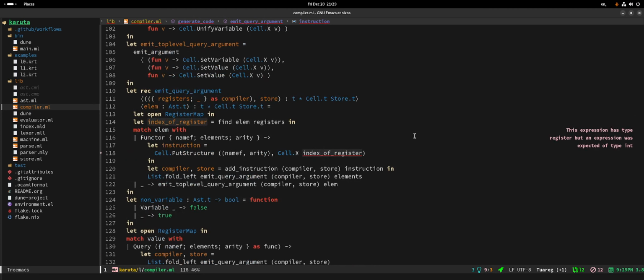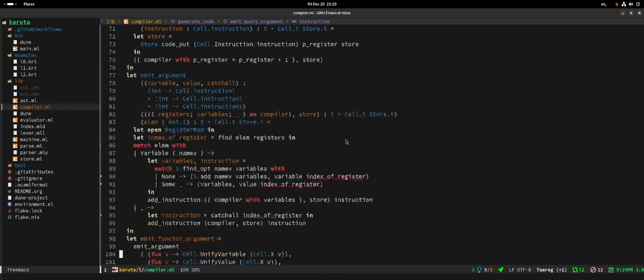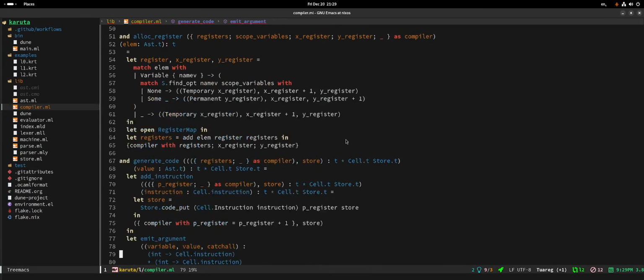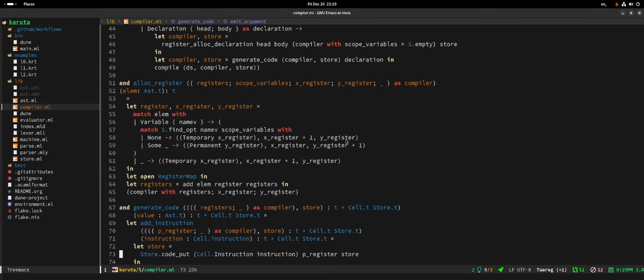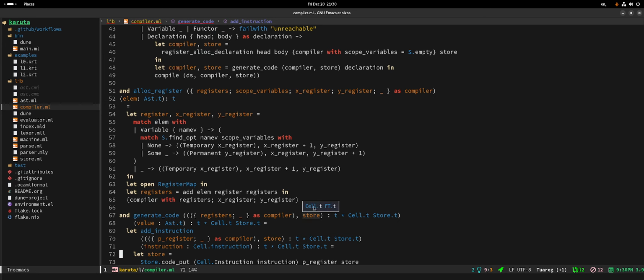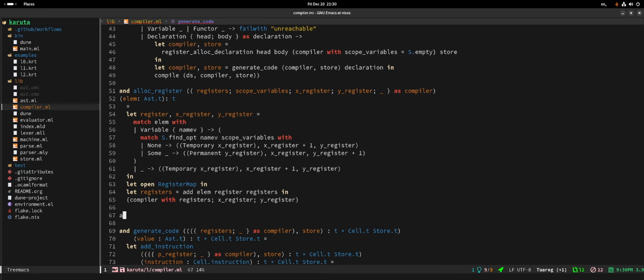Okay, here's the problem. The register type for the compiler is not the same as the register type for the computer. That means we need to pattern match on it. Actually, we can probably make a helper for that. Yeah, I'm definitely going to make that, and I'm going to use extract again, even though you don't like it.